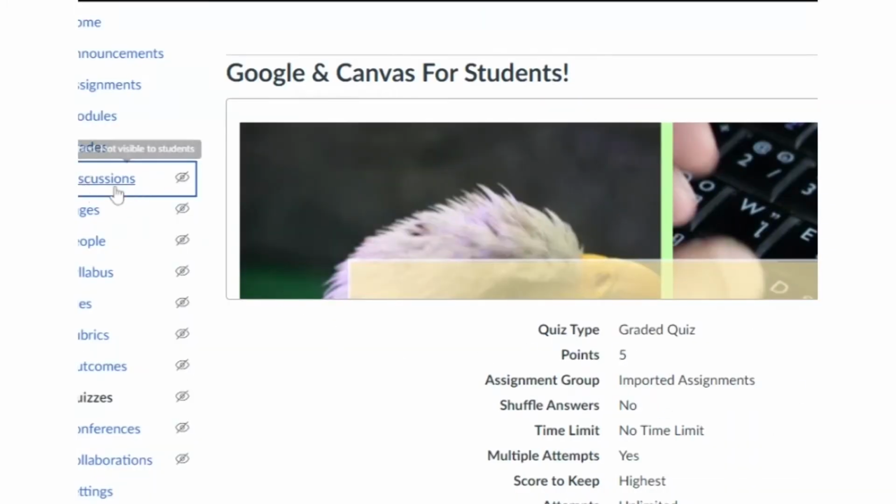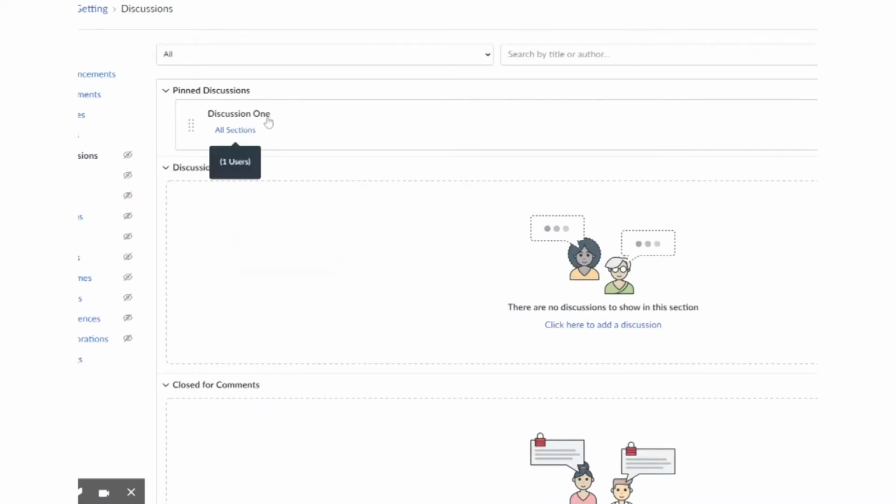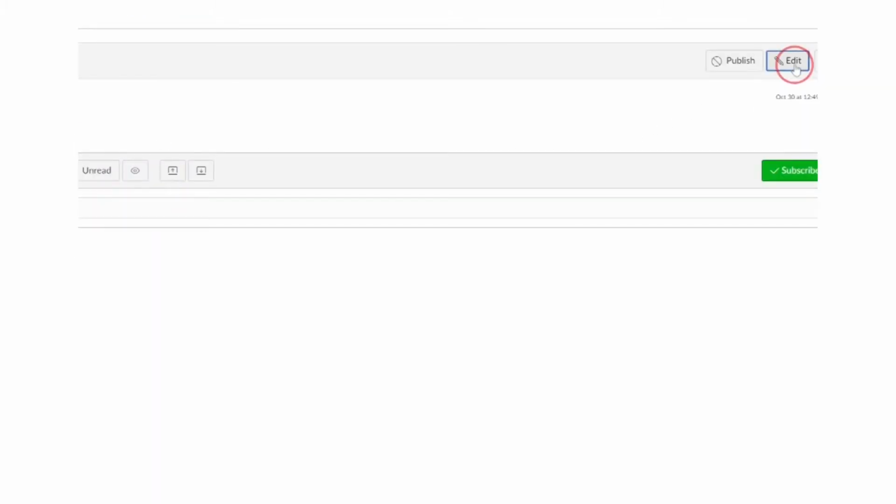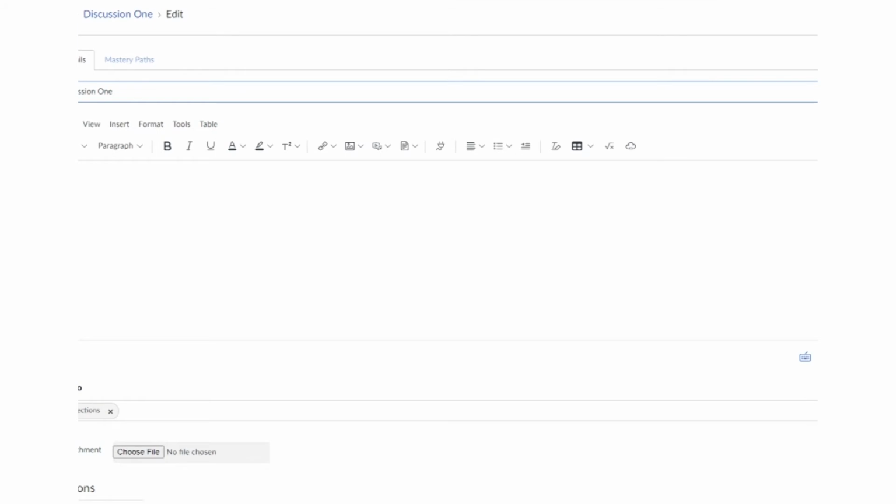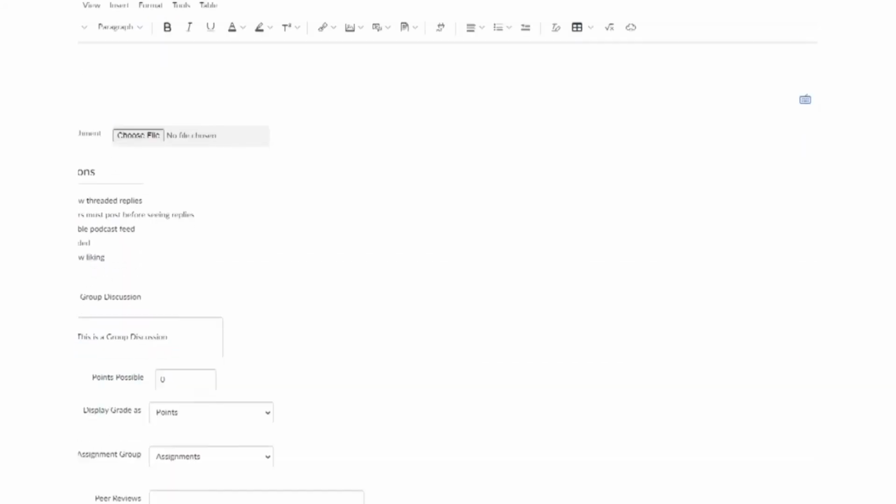We can also go ahead and add a rubric to a discussion. So start by clicking on Discussions. Notice I already have a discussion made called Discussion 1. When I click into it, the first thing I'm going to want to do is click Edit so that I can turn this discussion into a graded discussion. By doing that, it'll allow me to do rubrics as well.